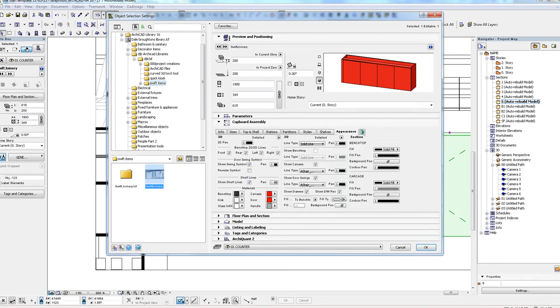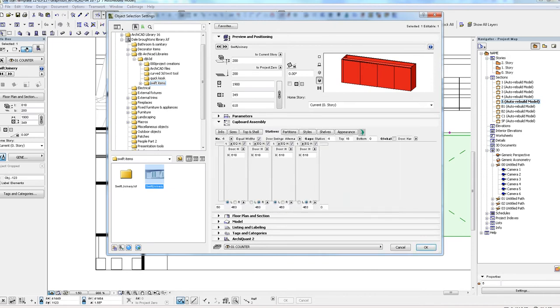So I just want to check stations. This measurement here, you notice it changes because I've got it set to equal width. Now what I'm talking about is I want this around about 450, and so there you go.